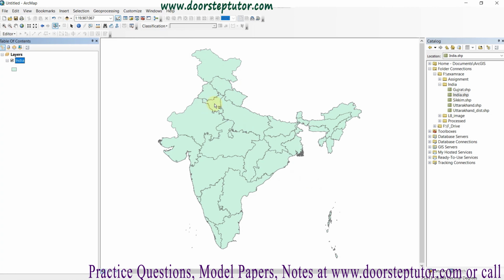For the first thing, there is list by drawing order. Here I have added only one layer. Now I am going to add Gujarat, Uttarakhand and Sikkim states also. So here I have added 3 more layers. The most recent layer I have added appears on the top of the list, so list by drawing order shows me that.